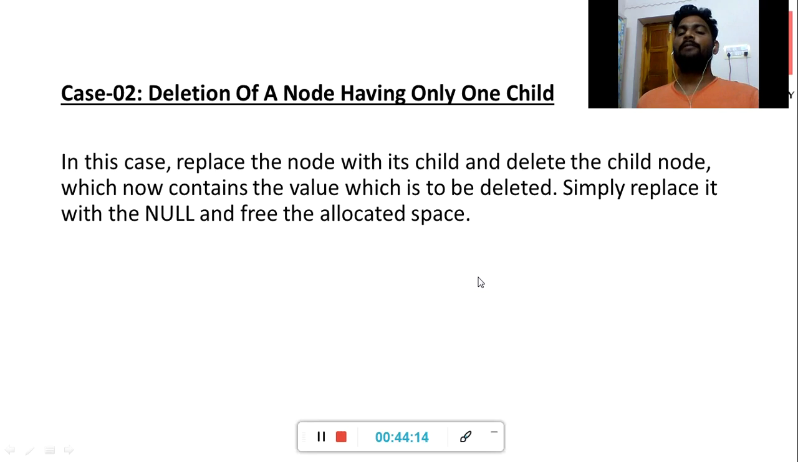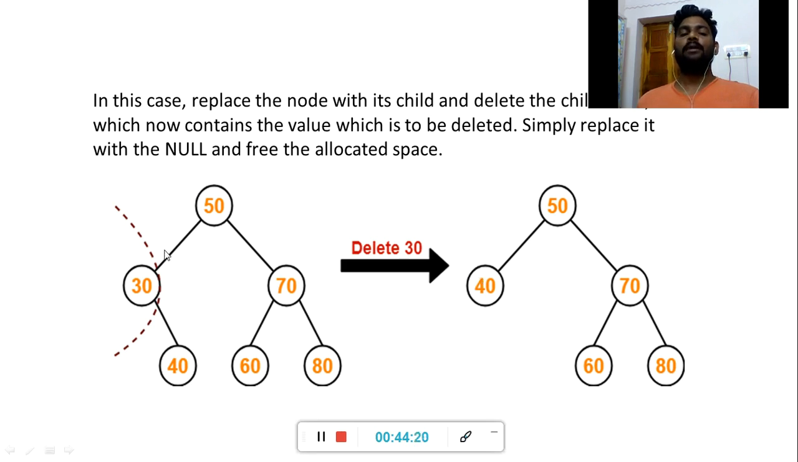How to delete a node having only one child? Replace the node with its child and delete the child node. For example, in this case replace the node with the child and delete the child node, which now contains the value to be deleted. Simply replace with null and free the allocated space.